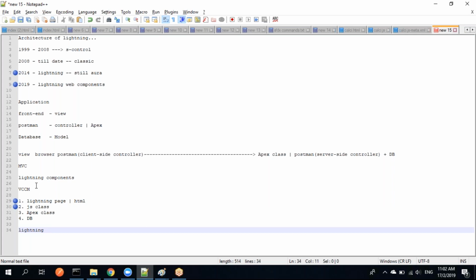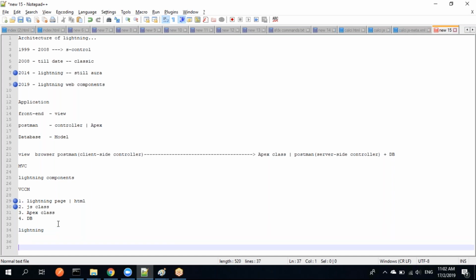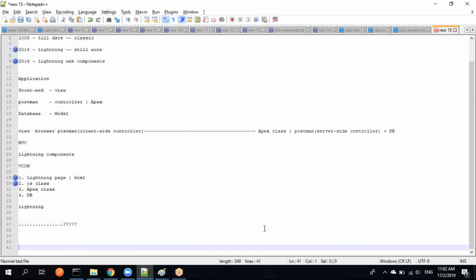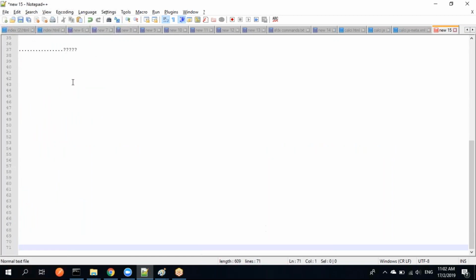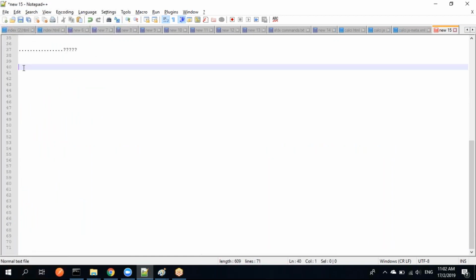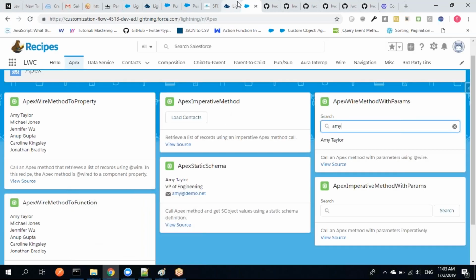So we are done with the discussion about the architecture of Lightning. So the question is where to start, how to start. The first step is, let us create a fresh developer org. Spring 2019 developer edition. Let us create a new org, Spring 2019. Then we will write our first Hello World, or whatever it is, our first program.